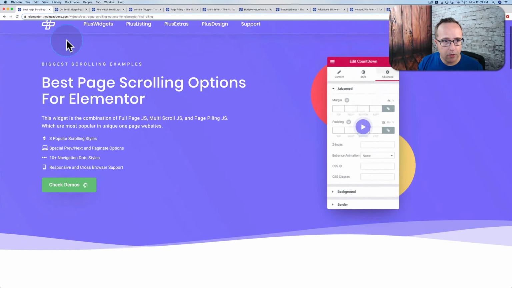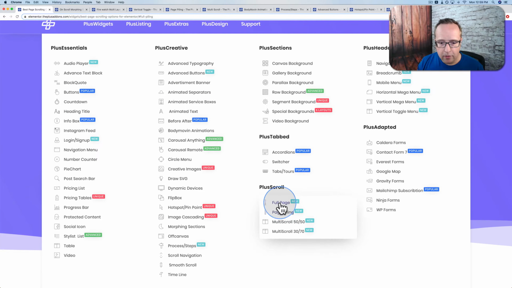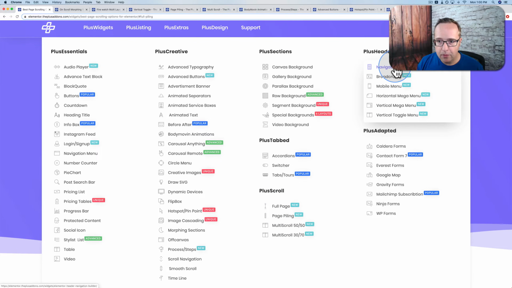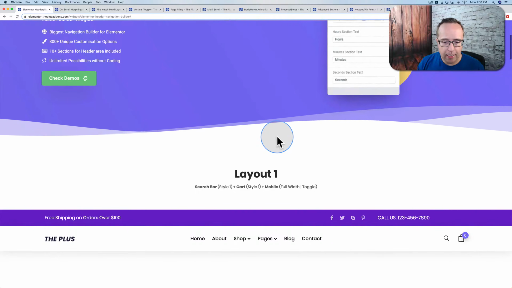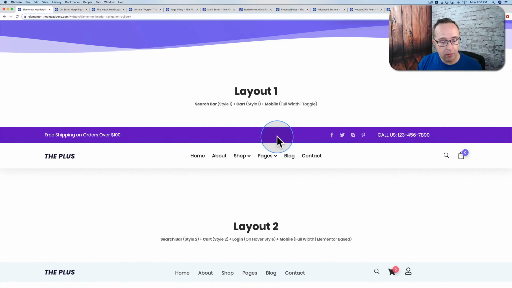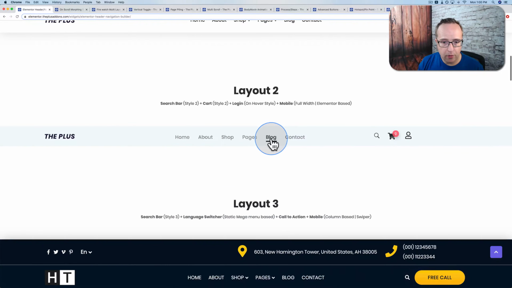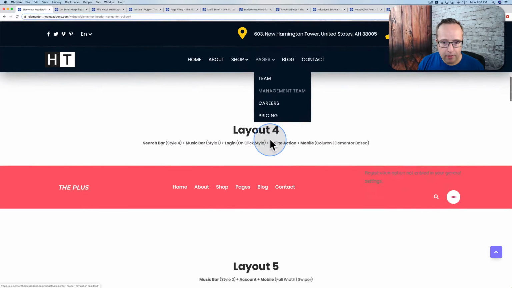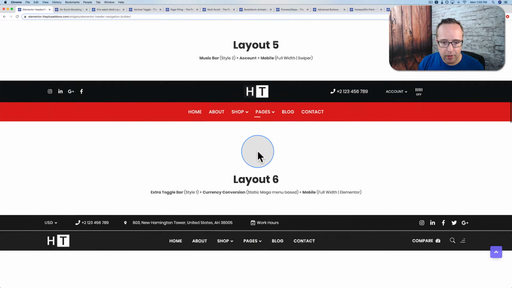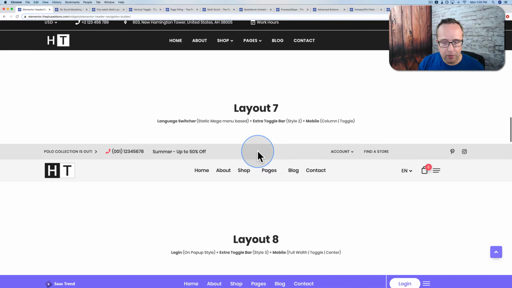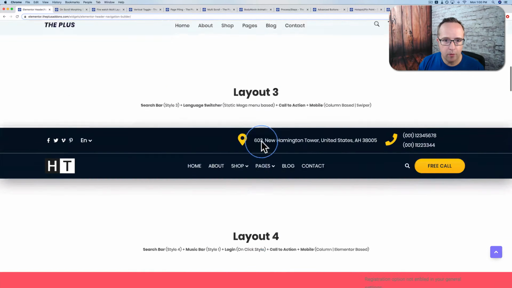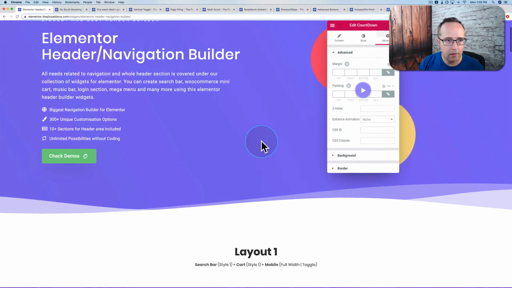Now, if we go back to our menu here, these are the scroll options we see here. So we just covered all of those under that PlusScroll area. The Plus Header, we have a navigation builder. This gives us even more enhanced capabilities beyond what Elementor can do out of the box, even Elementor Pro. Has a bunch of layout styles here already pre-built, and it has a bunch of options you can add on to that. Of course, those are all mobile optimized as well.